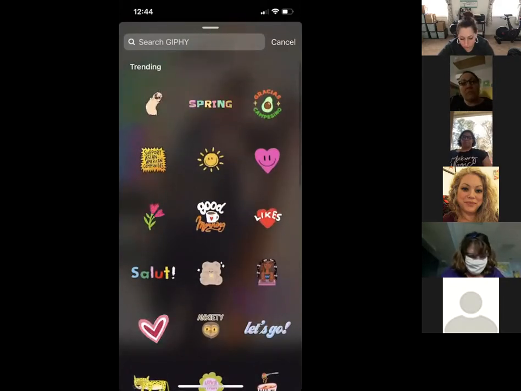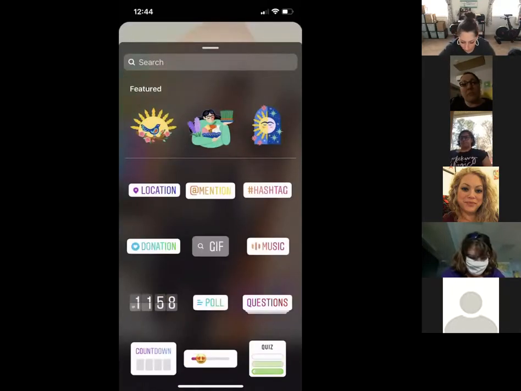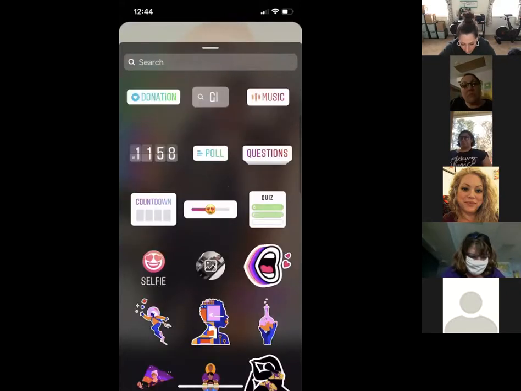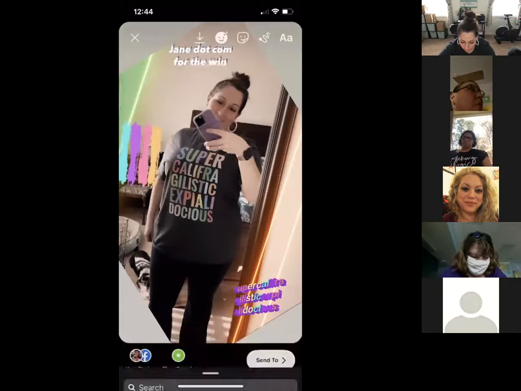Super cute stuff. I always try and use at least 1 or 2 from this main page every day though. They're usually relevant for what's going on in the world, or obviously like springtime sun, all those kind of things. There's something that you can use in there. You can use hashtags. I don't usually use hashtags a lot in my story, so I'm not really familiar with that.